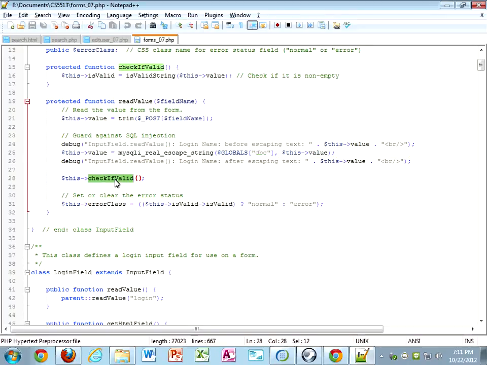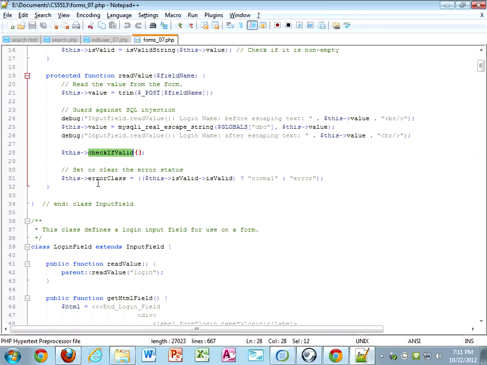He calls checkIfValid after he's done all of the trim. We had this discussion last week, on whether we ought to check if it's valid before or after. I was checking before, and really it probably ought to be done after. So he's checking after, and he sets in the error class.